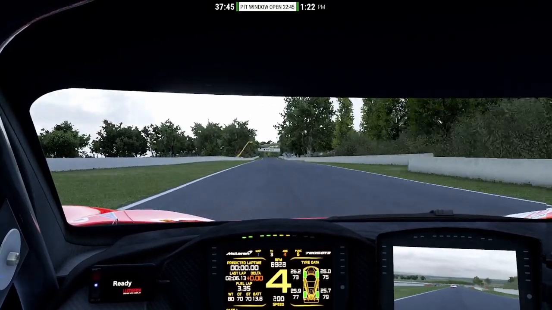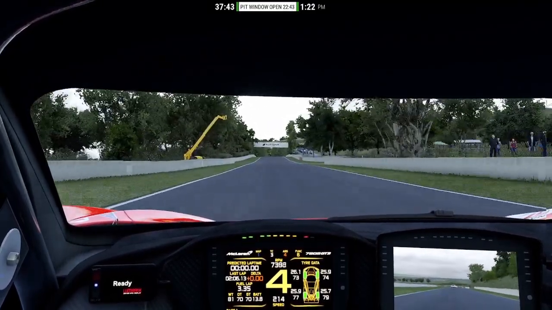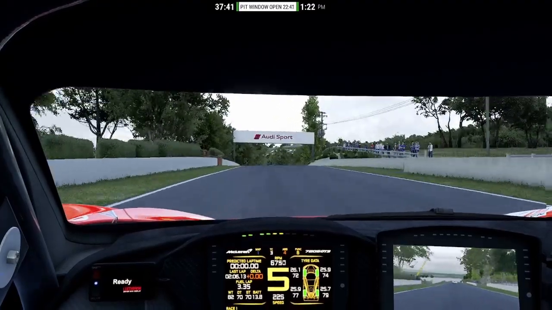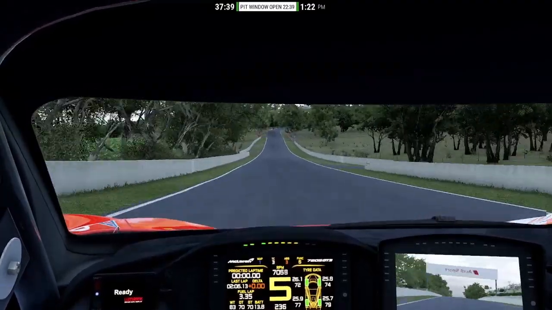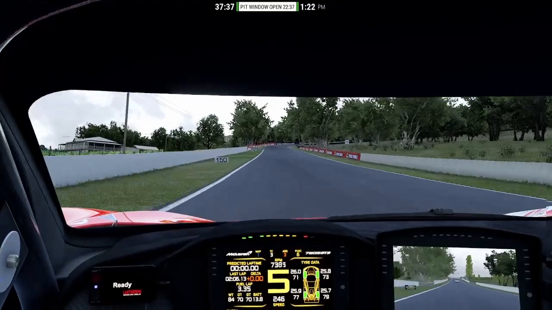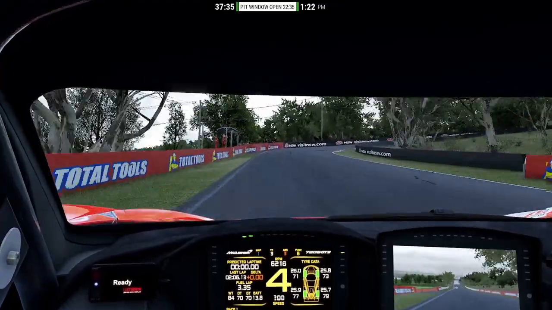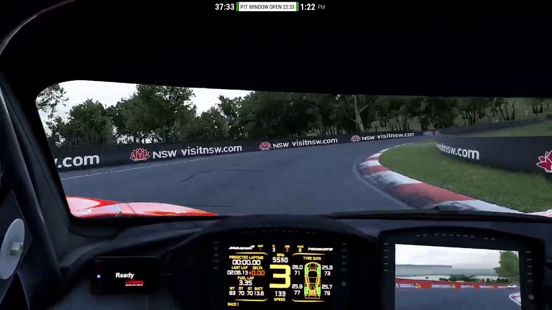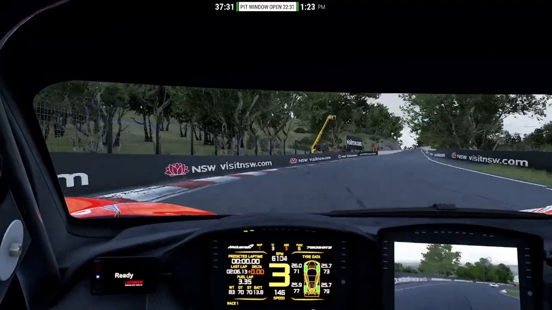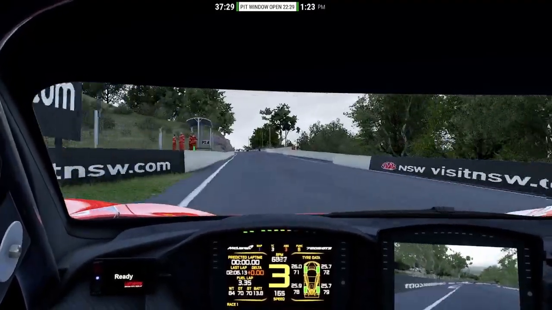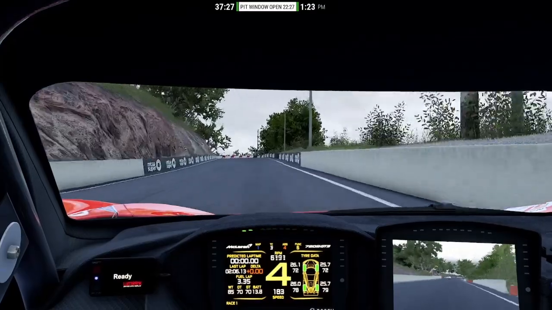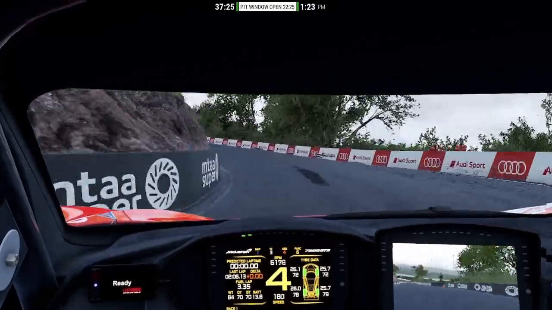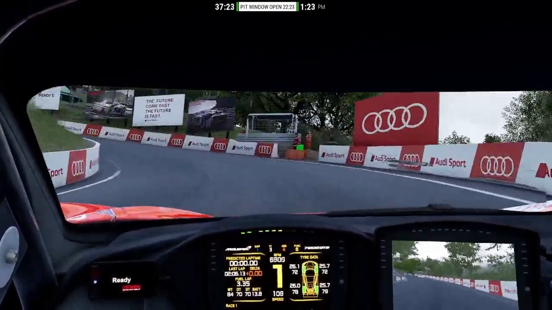Okay, we completed the stop, but it doesn't count as a stop according to the rules because we didn't change any tires. But we will have to stop the second time anyway. Consider in the pit lane.